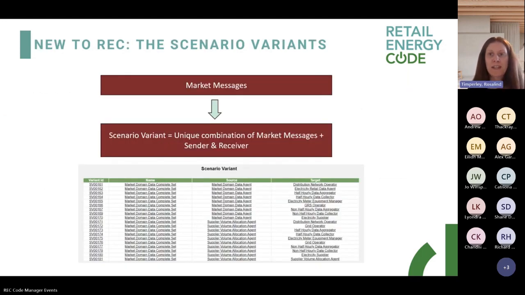Okay. Then I'm just going to talk about scenario variance because this is something that's new to REC. So if you're familiar with the data specification pre-REC and haven't looked at it under the REC, you might not have come across this before. So pre-REC, what we had were market messages, which is effectively the message that gets sent between machine to machine, such as the one we showed on the previous screen in green. Under the REC, you still have market messages, but each market message is split down into a selection of unique scenario variants. So this is essentially a unique combination of the market message plus the sender and receiver.